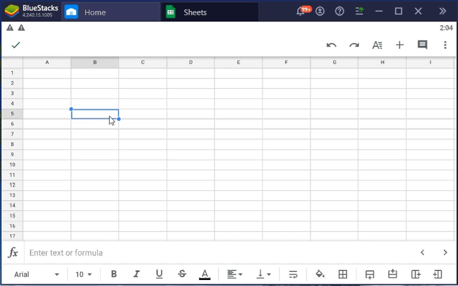For example, when I click this one, the cell address indicates column B and row 5. So the cell address of this cell is B5. When I click this one cell, the cell address is A3, at column A and row 3. When I click this cell, the cell address is C6.